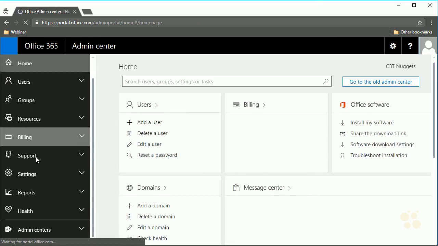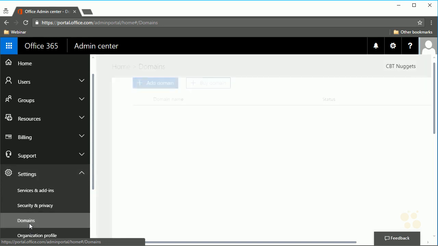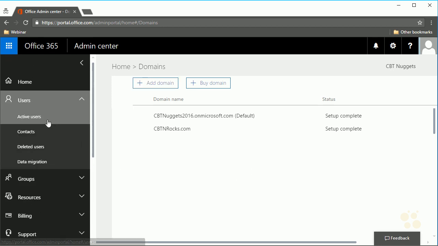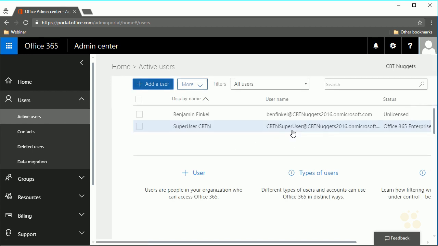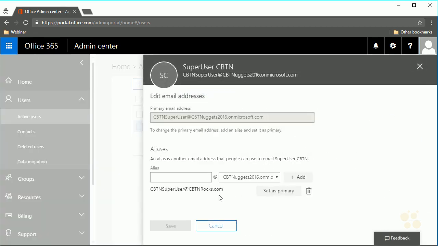Then I want to scroll down on the left-hand side, open up the settings flyout, and look at the domains. I've got, like we just talked about, the default tenant domain name .onmicrosoft.com set up as the default. I also already have a second custom domain associated with this tenant, cbtnrocks.com. What's interesting about that is, if I come back to my users, let's select active users and look at the CBTN super user that we set up. We can edit this user, and notice I already have CBTN superuser at cbtnrocks.com set as an alias.